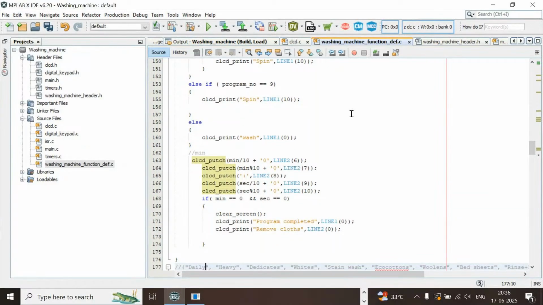Taking a very long delay. Okay, so first to check the timers.c. Can you show me the timers.c? What is added, Sharma? Can you copy this timers.c file and paste it here? I can check the code now.